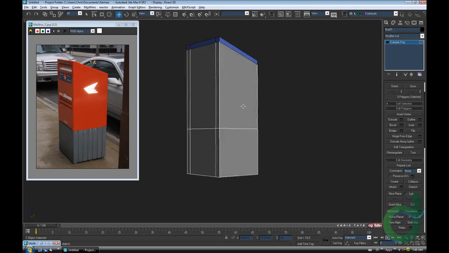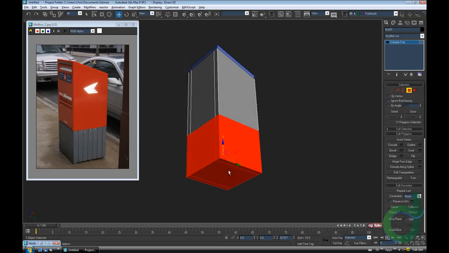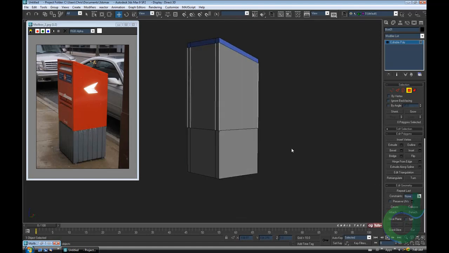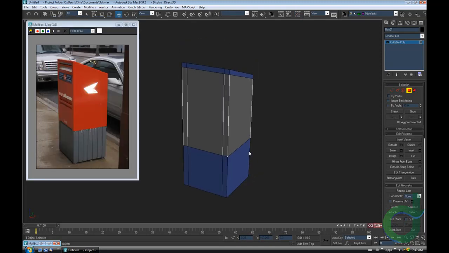Okay, so let's do the same thing with the bottom. Alright, so still on polygon, I'm just going to drag through the bottom and detach, and same thing here, we'll leave these both unticked and we'll just put a name in, so let's call it base, and OK. Alright, and if you want to, you can just put the blue on there as well.